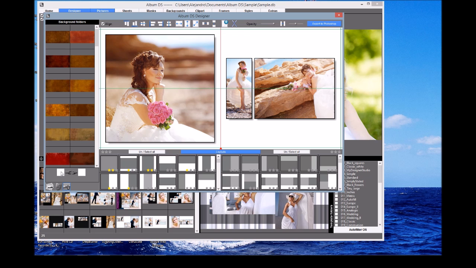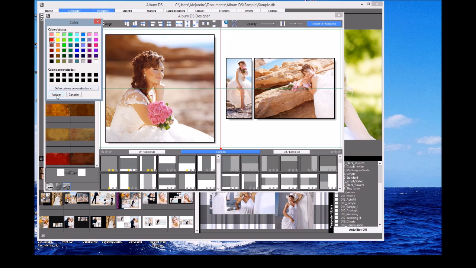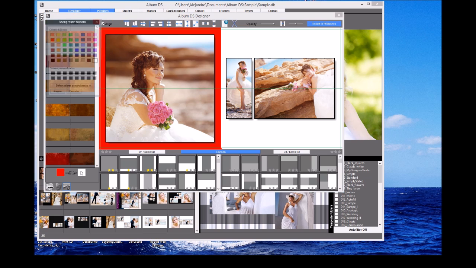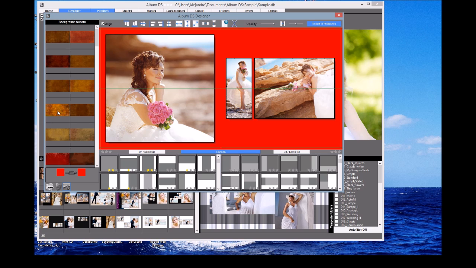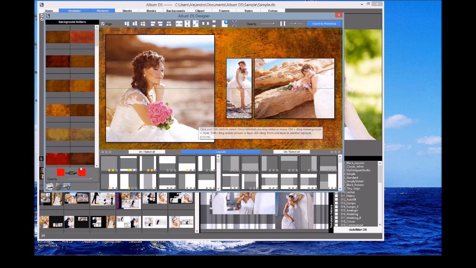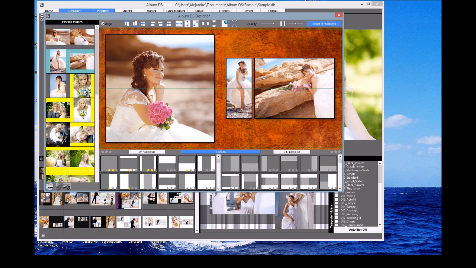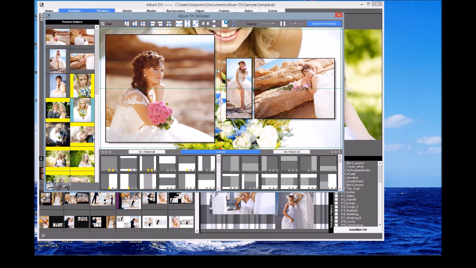You may also change the background color for one side and for the other. You may put the same color on both sides and you may drag a button to the sheet and also change the opacity of the background. If you want to put a picture as background, drag it from the picture list into the background's thumbnail at the bottom. Okay, let's put this one, it shows better.